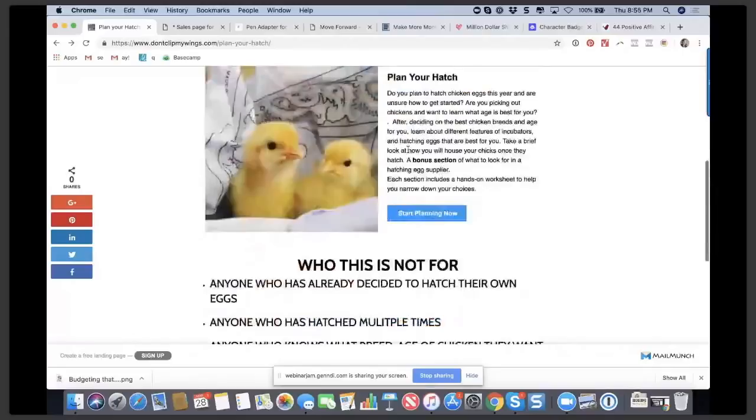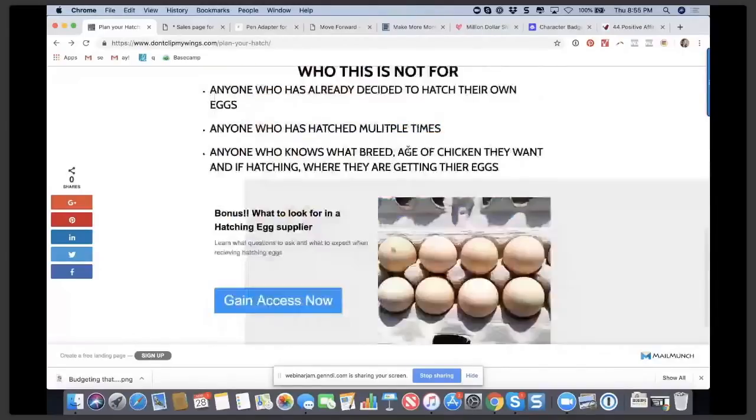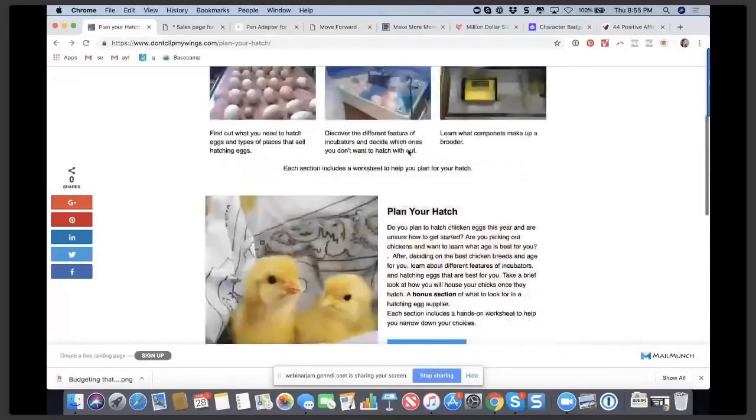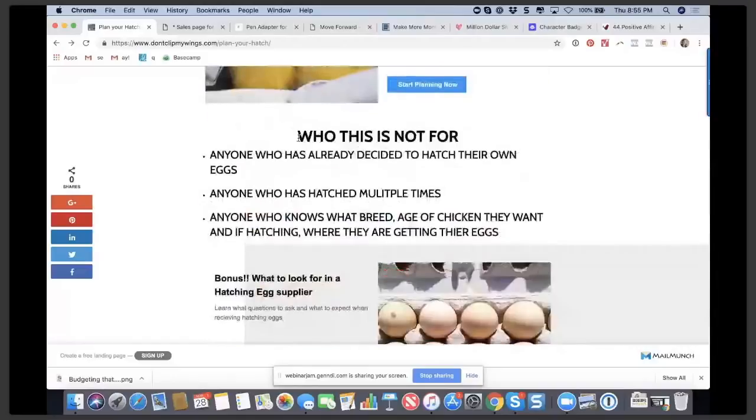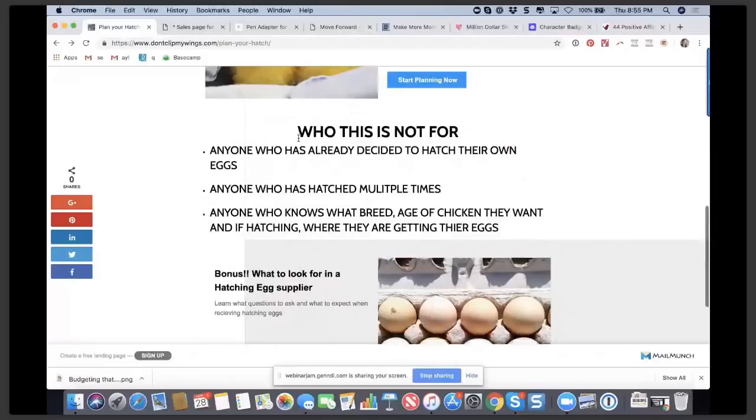And who this is not for, it doesn't look like you said who it is for. So you might include that as well. This is not for, is kind of a negative thing. And I don't think there's anything wrong with having it. Just know that it can be sort of negative. So if you have who this is for first, it just makes it a little bit more positive. And then I love that you have a bonus as well.